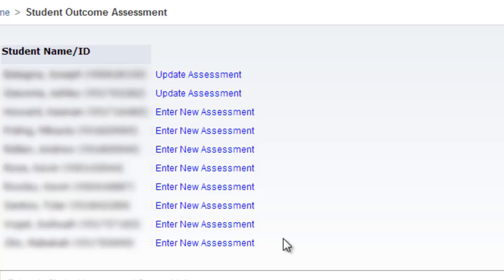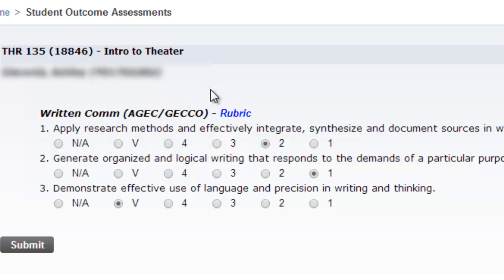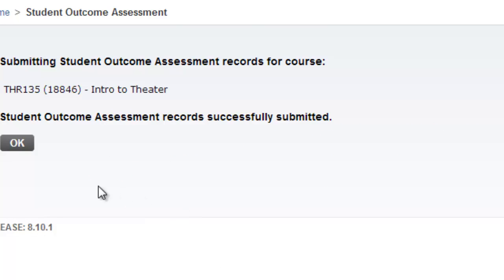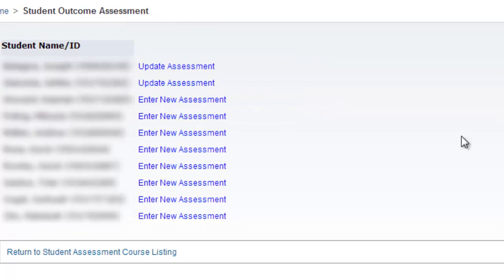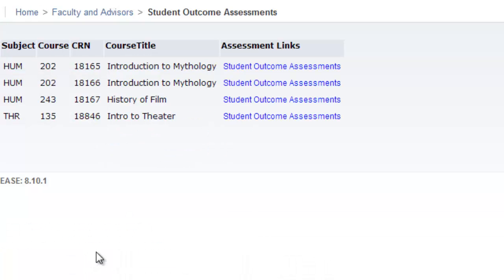Now, you can come back and update an assessment at any time up to the last day of the grading period. At that point, all of the data is collected, goes to institutional research, and they start doing the number crunching. If you have more than one course to assess, click Return to Student Assessment Course Listing and move on to the next class. If you only had the one, you're done.